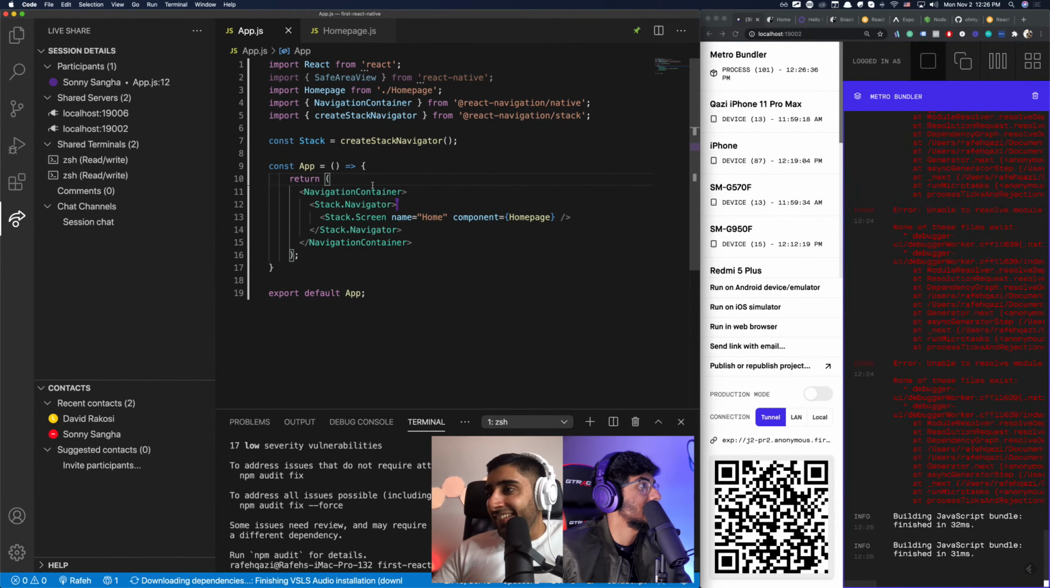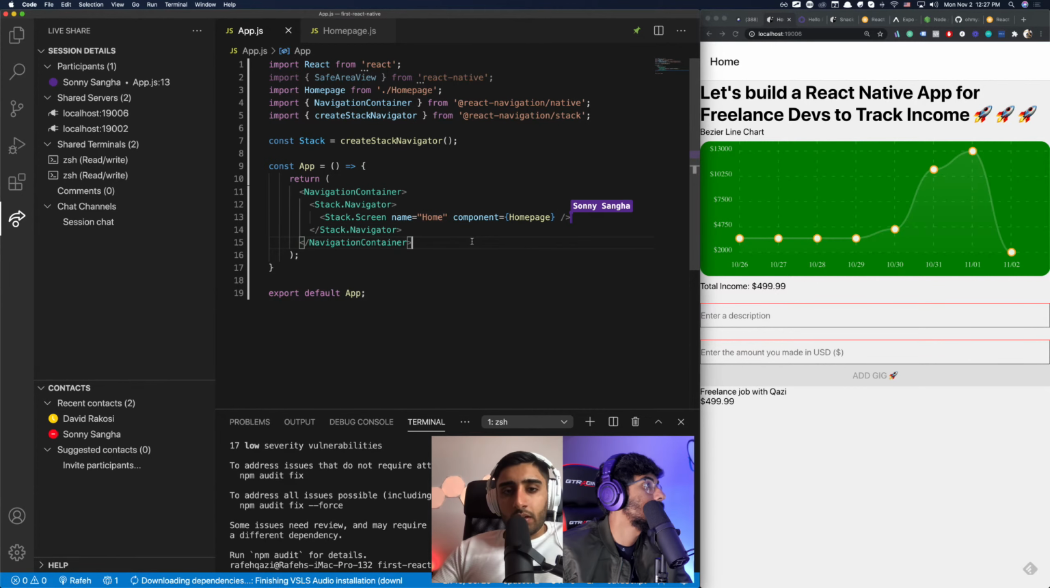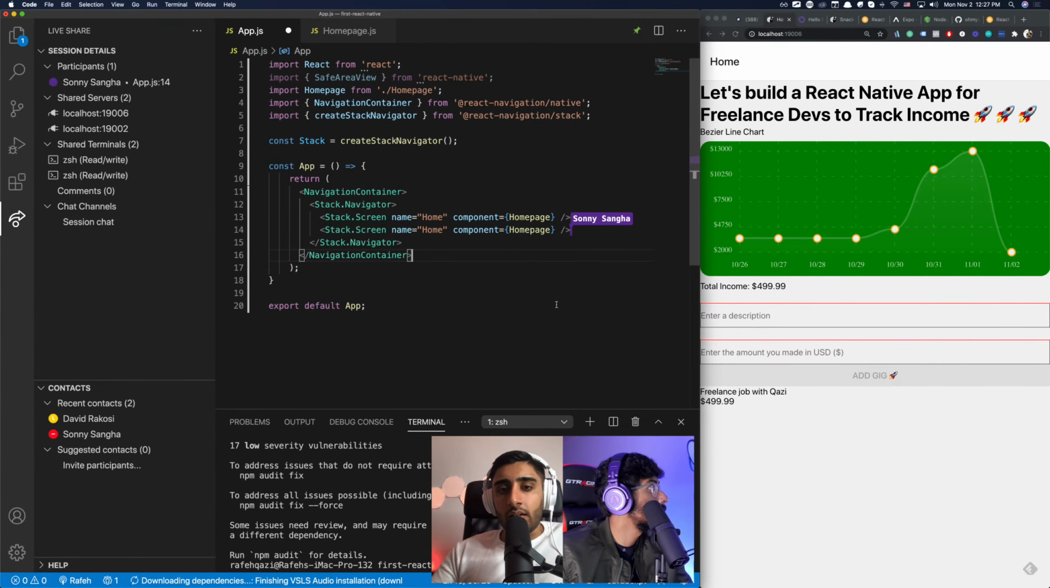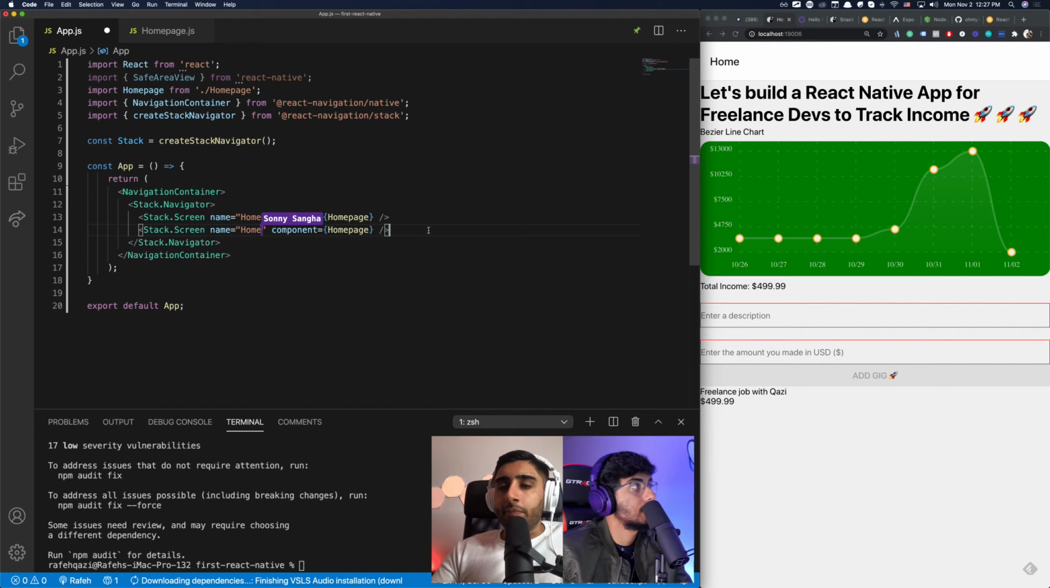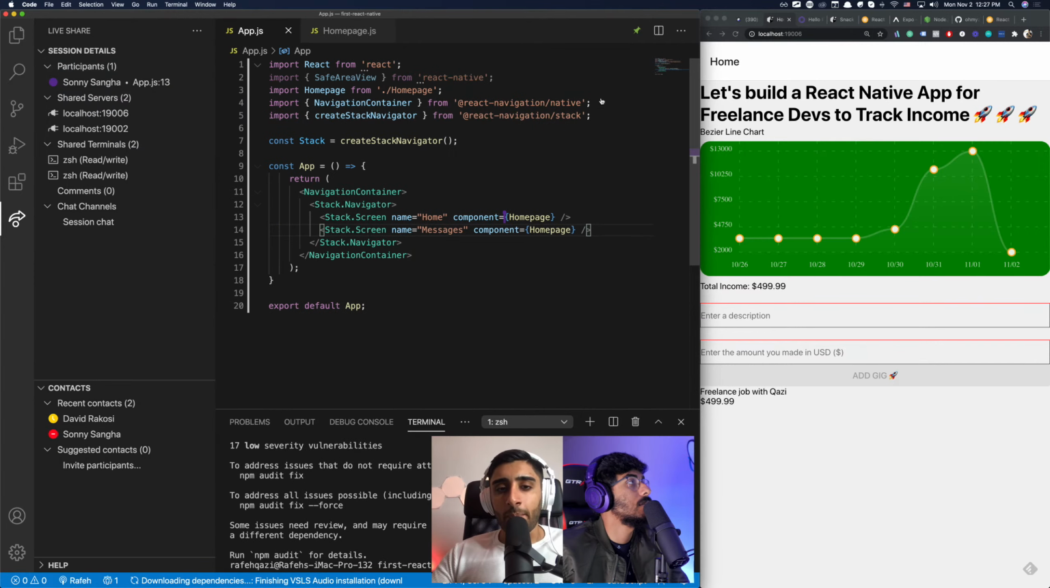So we're talking about stacks. Now we want to go ahead and add a second stack. We've got the home screen, which is looking good. We have this stack.screen over here. So we want to actually create a second stack. Let's just call this details for now. Or, what's a nice second screen? Let's just call it messages or something. Details. And then let's create a new file called messages.js, which is just going to be a message screen. Okay, I'll do that.